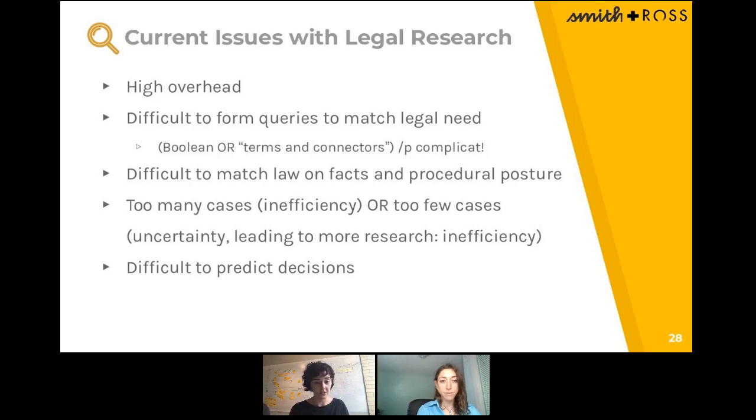Another main issue with legal research is the challenge associated with using the software. Boolean search is an old standby for all lawyers, but it's cumbersome and time consuming. If you do an audit of yourself when you're doing legal research, pay attention to how much time you're spending coming up with your Boolean queries, rephrasing, reiterating, making sure that you have the right root, the right connector.